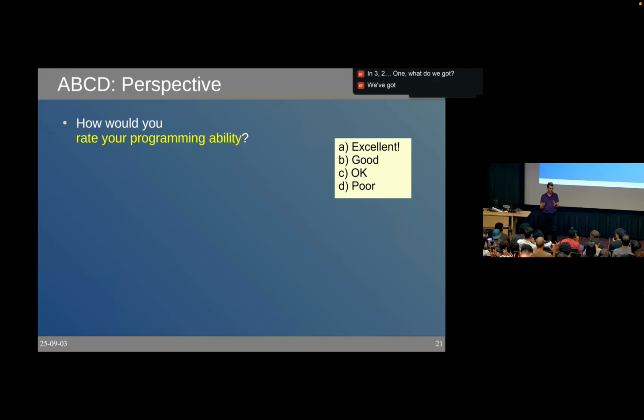We've got quite a few C's, a couple of D's, and some people are B's. And I don't think I see a single A. Okay, so either we're humble or accurate or whatever. Anyway, we all have room to improve, clearly.